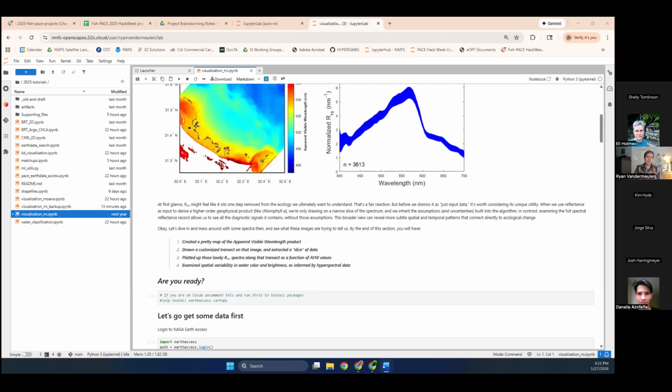But the key thing is, once we jump straight to products like chlorophyll, we're only using a small slice of the spectrum, and we inherit all the assumptions built into that algorithm. Looking at the full reflectance spectrum lets us see all the diagnostic information in the signal without those assumptions. That often reveals subtler spatial and temporal patterns that are tied directly to ecological change. So anyways, I'll stand down off of my soapbox.